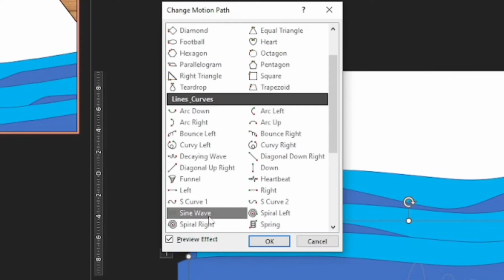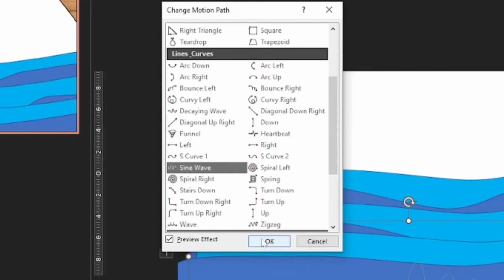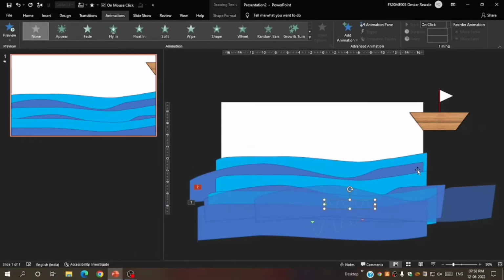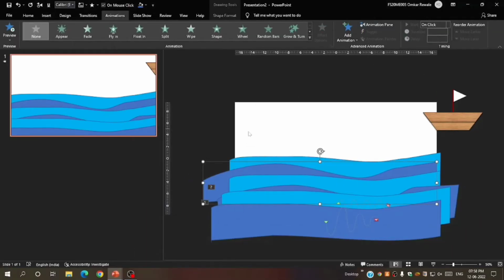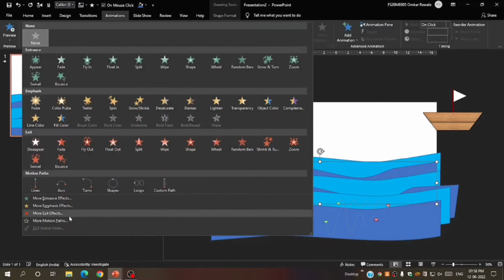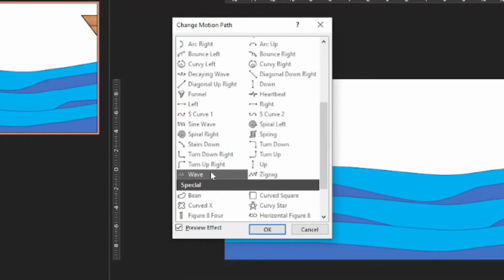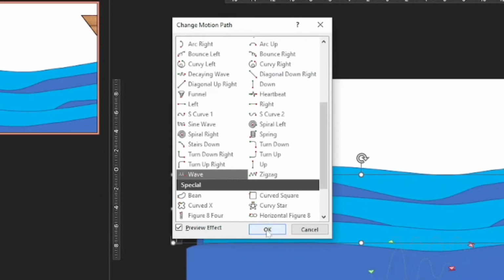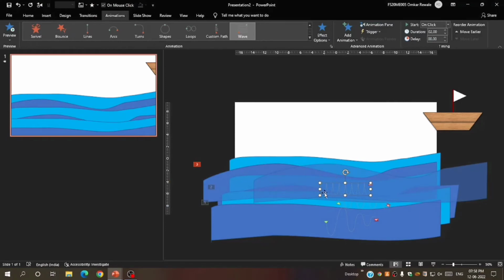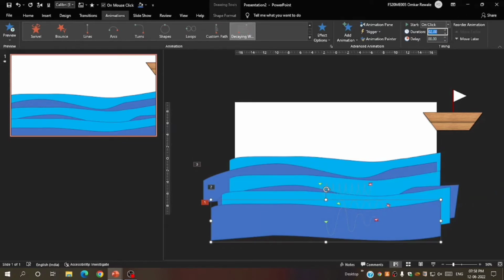Or you can also select many. There are many curves, you can select any one. So for now I have selected sine wave. Then again for this one I will again go in more motion path and let us select wave. Okay, so you can select different ones for all the different things. Now duration you have to make 15 seconds for all, the duration should be 15 seconds.